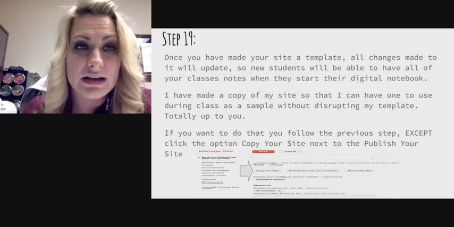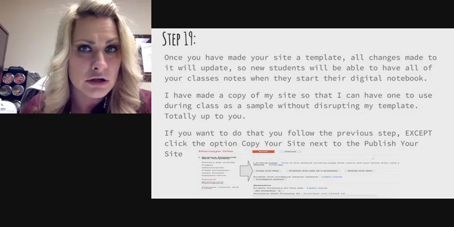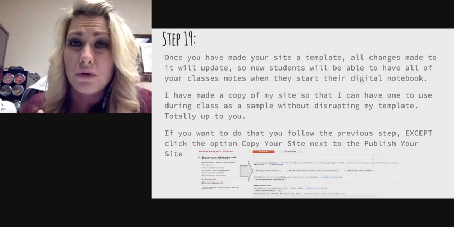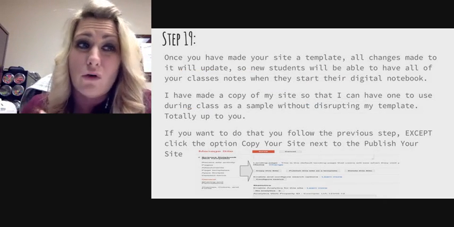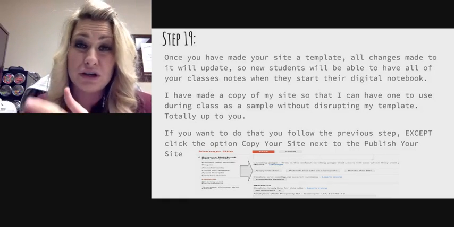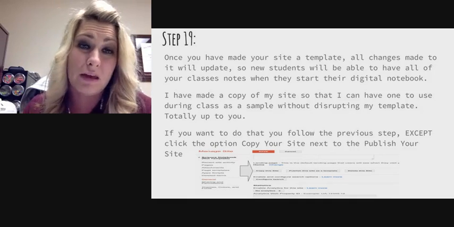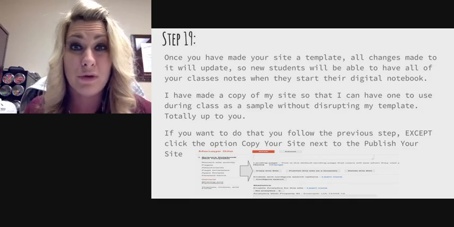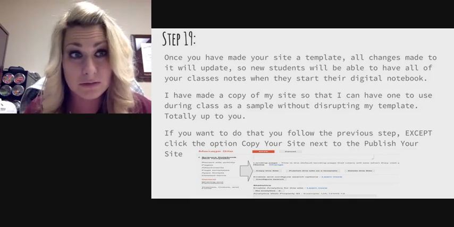Once you've made your site a template, all changes to your template will update, which is really cool because new students will be able to have all your class notes and they won't have to sit there and use precious class time to get caught up. They can just have exactly what you've been writing in their notebook, which is awesome.